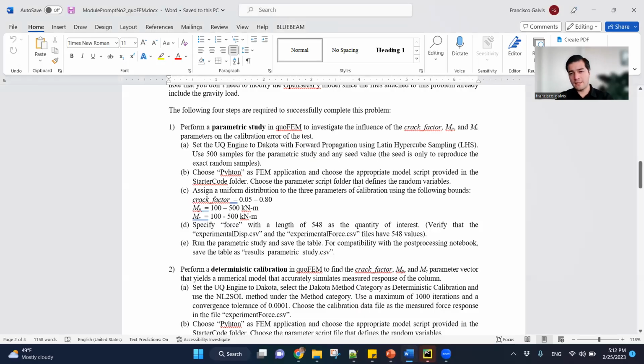So the first question in our module is to perform a parametric study, right? Let's go through the steps before we start solving it. The parametric study in quoFEM investigates the influence of, in this particular case, the three model parameters we discussed: the cracking factor that controls the elastic stiffness, the plastic moment that controls the elastic limit, and the capping moment that controls the post-elastic stiffness of the nonlinear zero length element, the hinge.